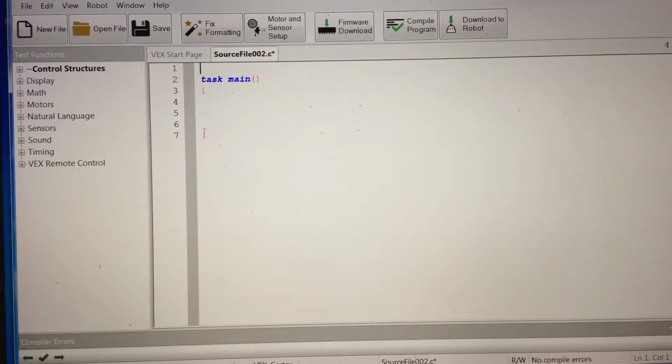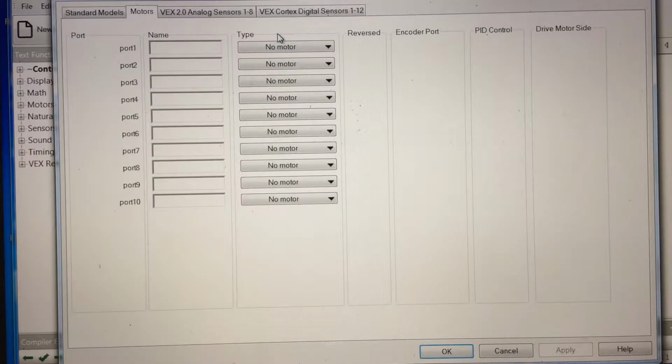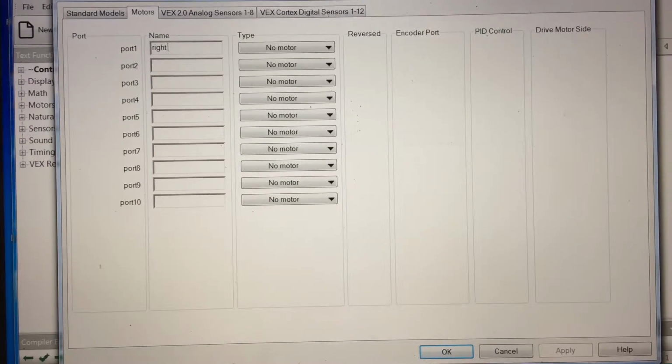Before we do that, we need to set up our motors and sensors. So that button's right here, Motors and Sensors Setup. Now it depends on what you have on your robot. This one we're going to make a little vehicle. We'll have it with two motors, a right and a left, and we'll have it with a bump switch sensor. So we're going to have in port 1 a right motor.